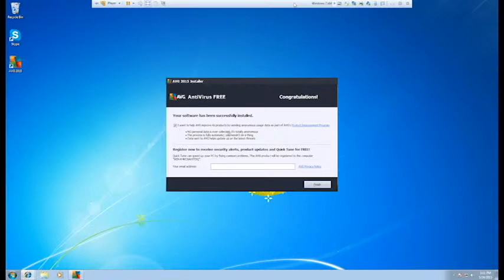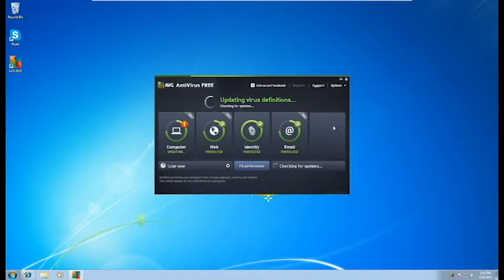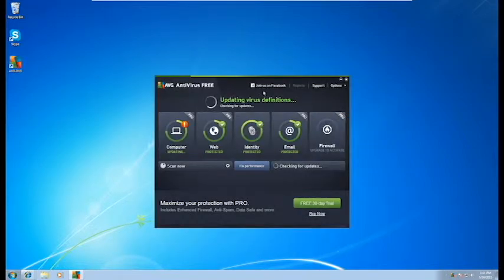Alright, do you want to send anonymous data to improve AVG? I don't really bother doing it, so let's just say no, and we don't need to register unless you want to, and then hit finish. Now the first thing you can see it's doing is updating its virus definitions. So it's updating its system to know about all the viruses that are out there. It's going to regularly, automatically update itself as long as you have the computer connected to the internet.